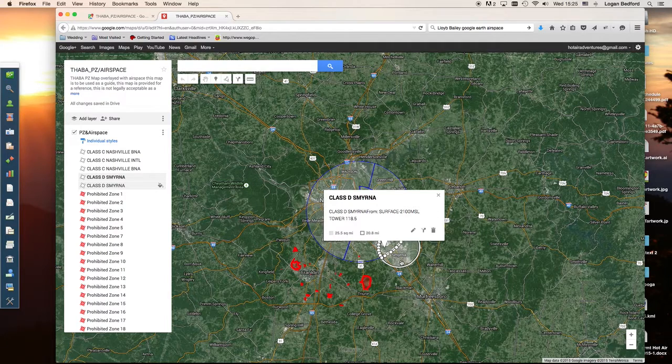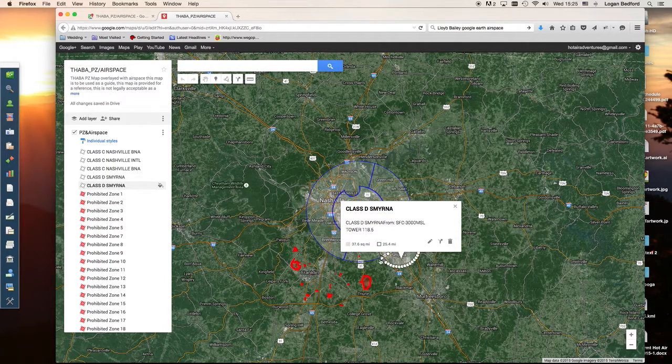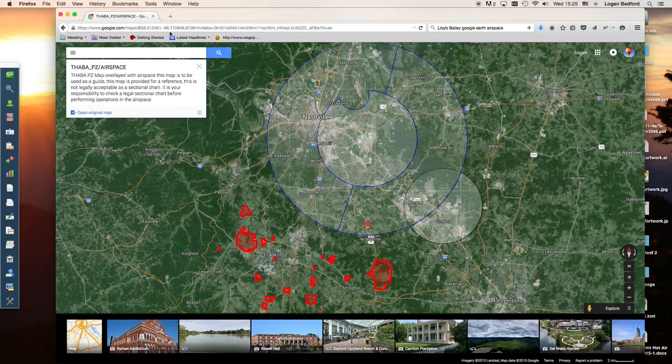You need the files to upload. If you're interested in those files, get in touch with me at hotairadventures@gmail.com. I can send you the airspace files for your local area, and you can import those right into this map.